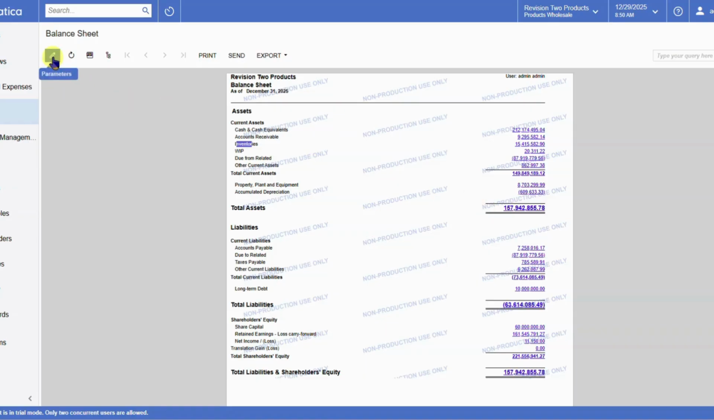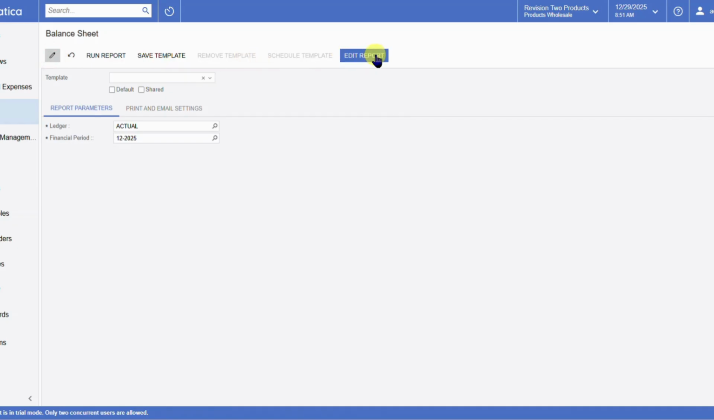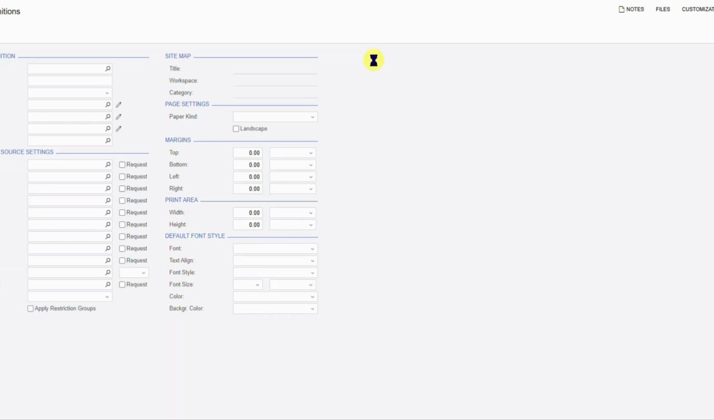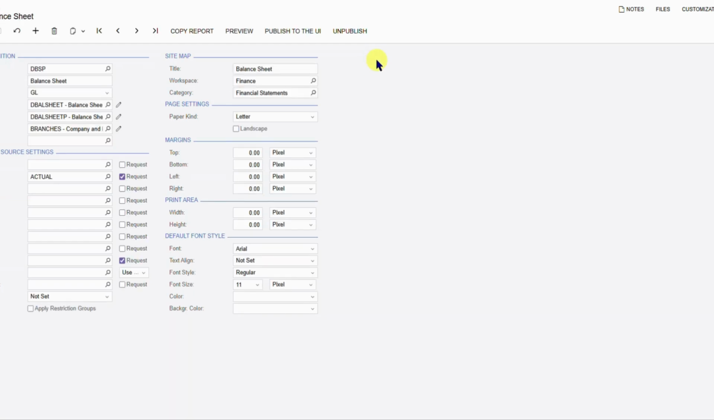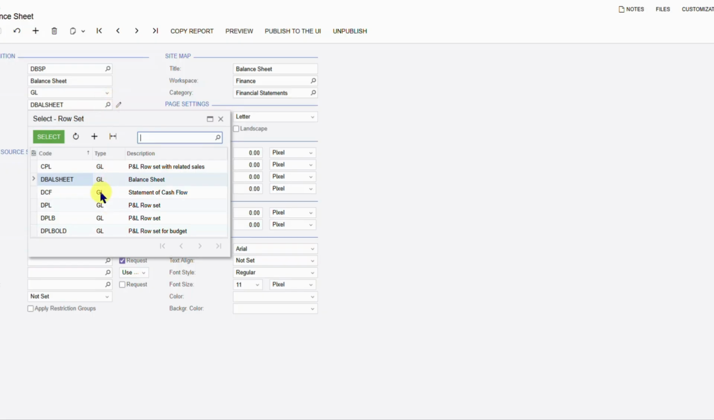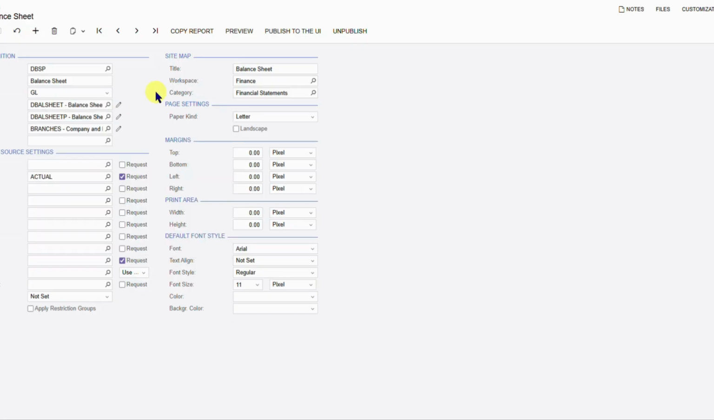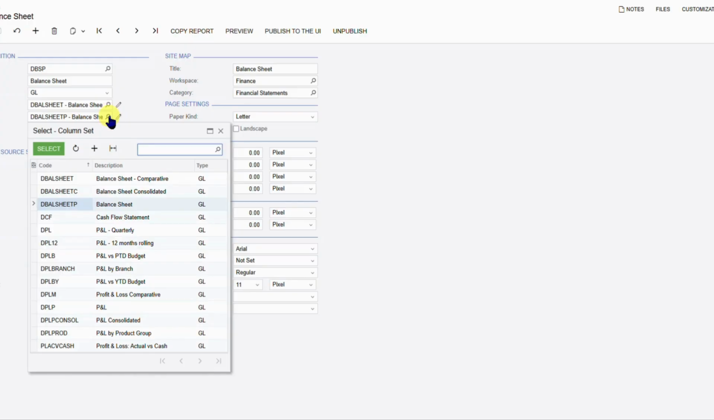But for now, I want to go to this pencil icon and go to Edit Report and show you a tiny bit of what's under the hood, and how this report is set up. For this particular report, you can see it's got a particular row set here. There are several different row sets that are set up. This one that's constructed for this particular type of balance sheet is the row set that's active for this report. And you can see we've also got a specific column set that's set up for this report as well.